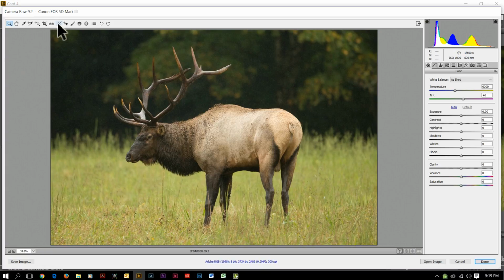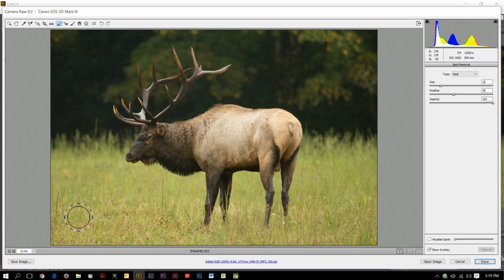So this is a spot removal tool. You can come in here, and I'll remove his tail just to show you what I'm talking about. It finds another area. The red is the selected area. The green is the area in which it's sampling from. You could remove his eye if you wanted to, but I'm not going to do that. Okay, I'm going to undo that because we want his tail.